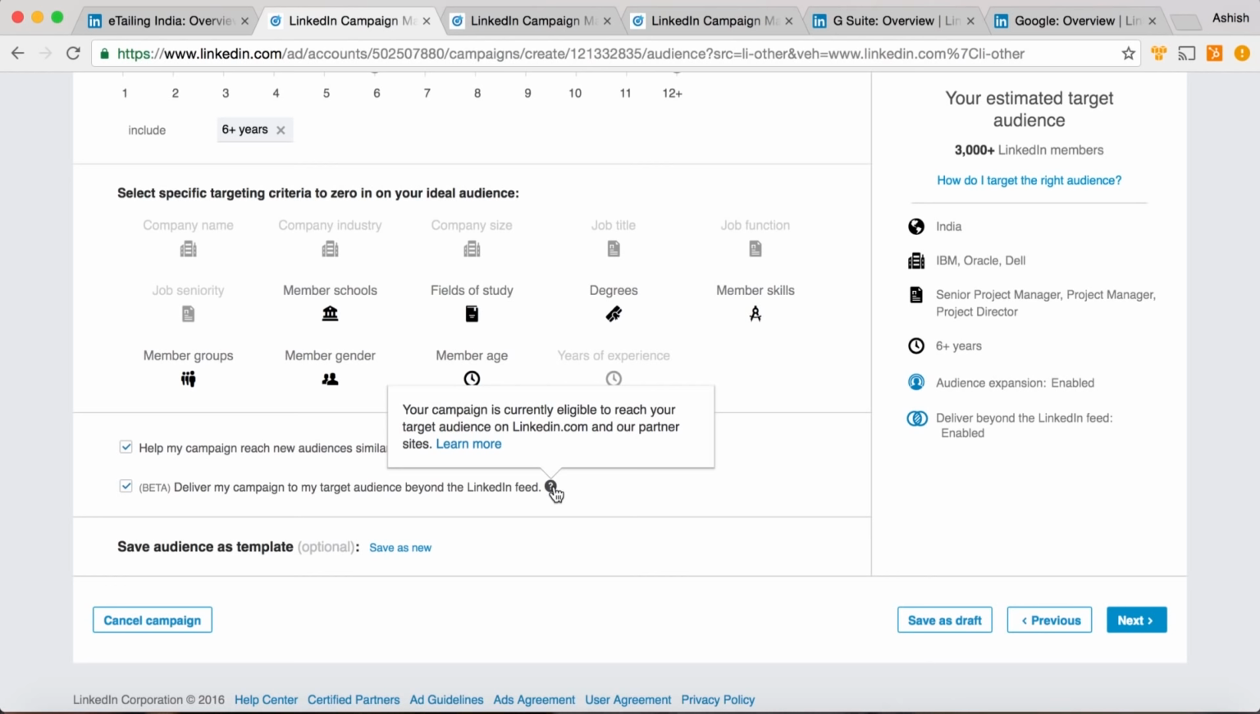And lastly, it says, deliver my campaign to my target audience beyond the LinkedIn feed. So what's happening is, any of you have this thing called Pulse? LinkedIn has an app called Pulse. So LinkedIn is also going beyond LinkedIn. There are other opportunities for you to deliver your ads. So here they're asking you, do you want this ad to go beyond just the LinkedIn feed?